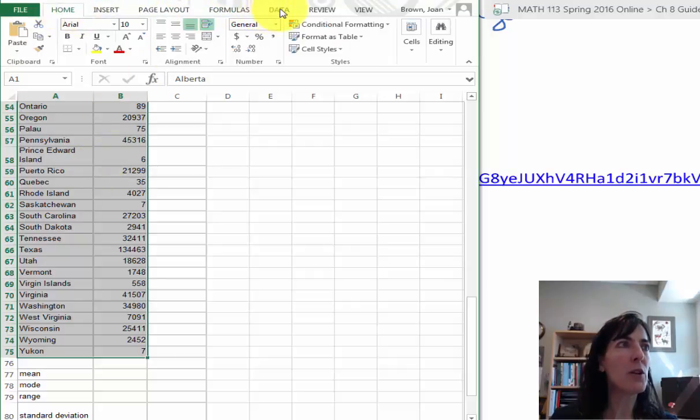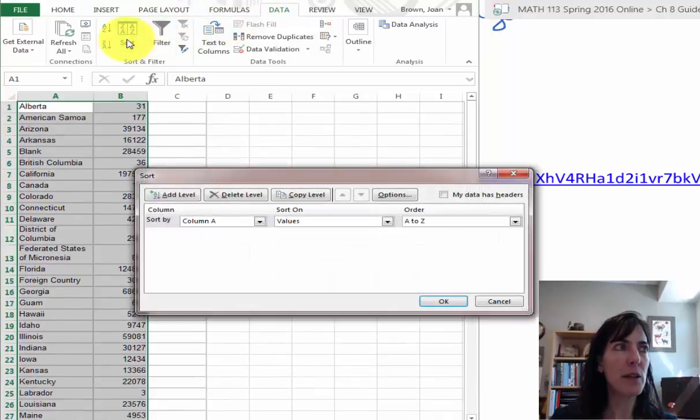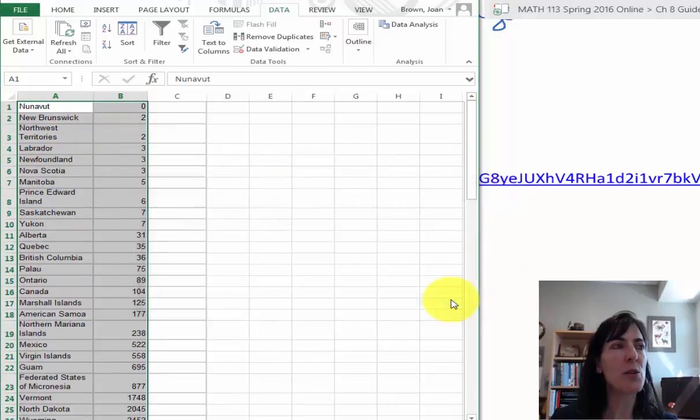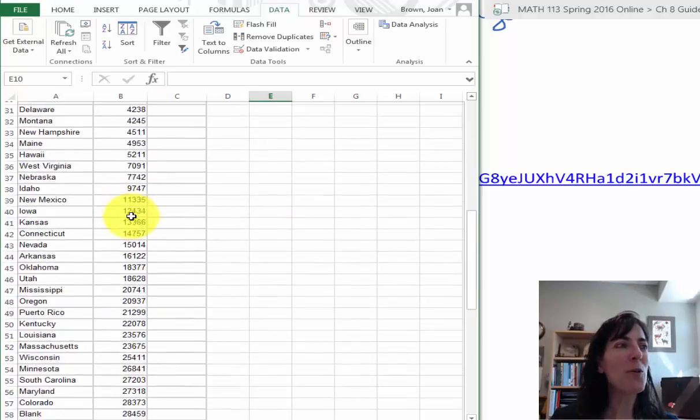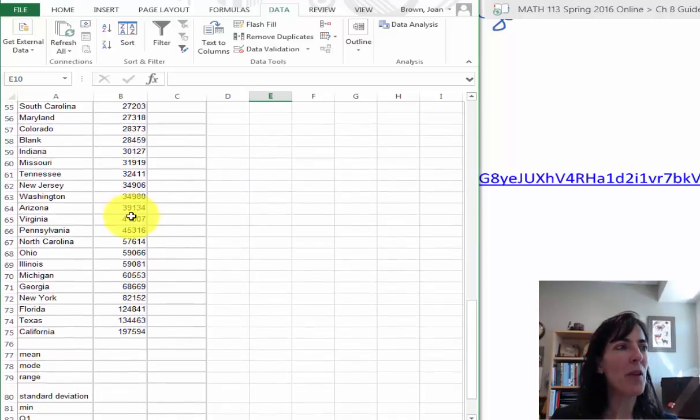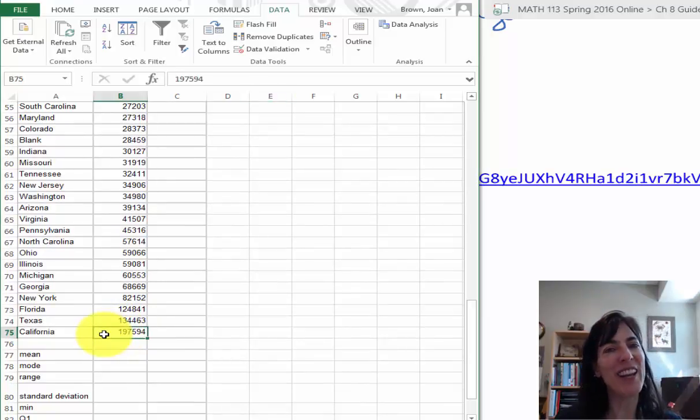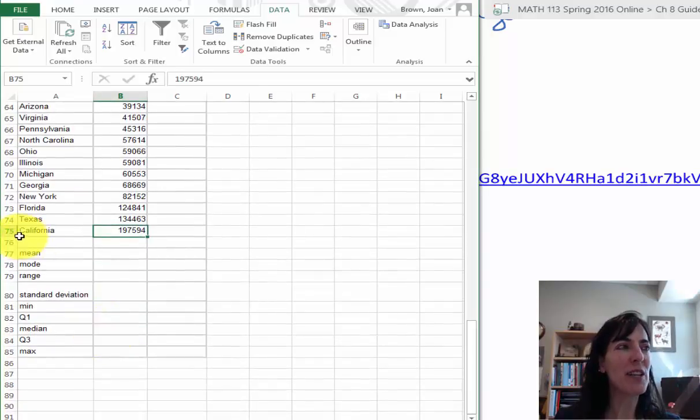Then I will come here to Data and click Sort. It's offering to sort alphabetically, but I want to sort by column B, which is the numbers column, and I want to go smallest to largest, so I'll say okay, and it's going to resort all of my data by number. Now I have the smallest value first, which I now know is 0, all the way up. You can see the numbers getting bigger, all the way up to 195,000, which I never would have found just by looking. So there is my largest, and it's from California, no surprise there.